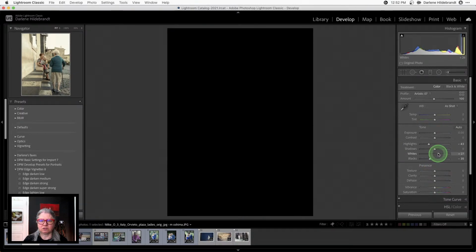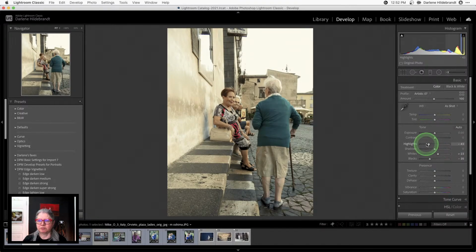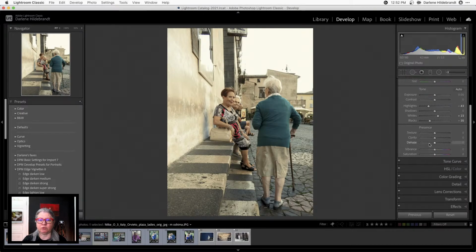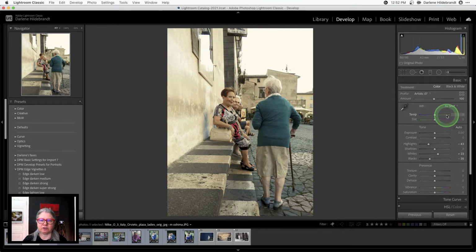And it's a dance, okay? So if I increase whites, I'm going to decrease the highlights. Okay? So now we've got a bit more contrast and a color tone which is a bit more almost antique-y, and I haven't even played with any of these color balances or anything, right?